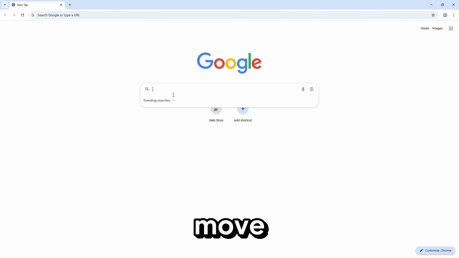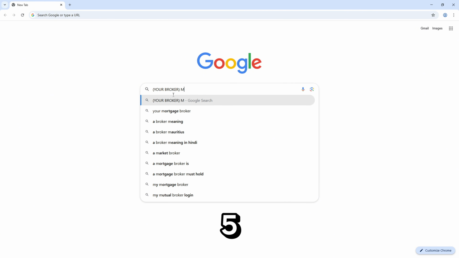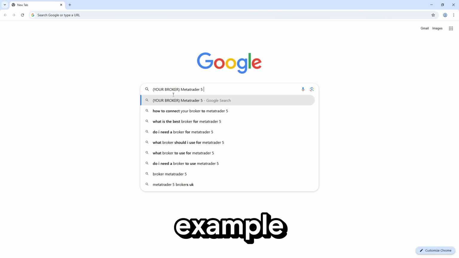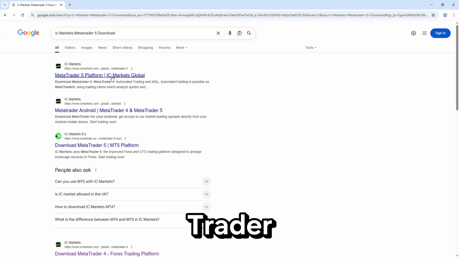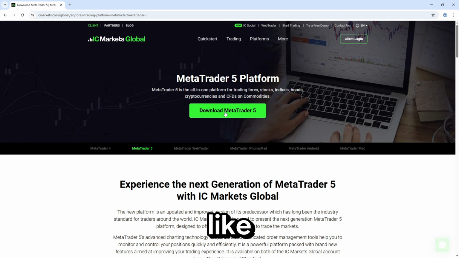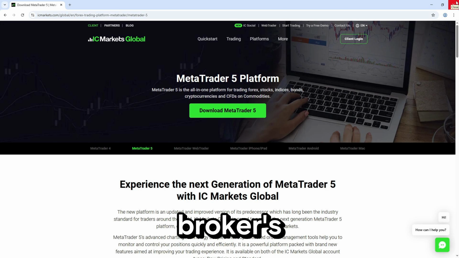Now, let's move on to setting up OmegaBot on MetaTrader 5. The process is very similar to MetaTrader 4. First, go to Google and type in your broker's name followed by MetaTrader 5 download. For example, if your broker is IC Markets, type in IC Markets MetaTrader 5 download. Just like before, make sure you're downloading MetaTrader 5 directly from your broker's website, not from the official MetaTrader website, to ensure it connects properly to your broker's servers.